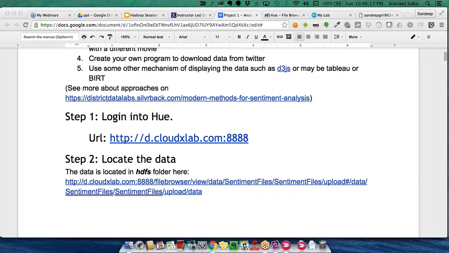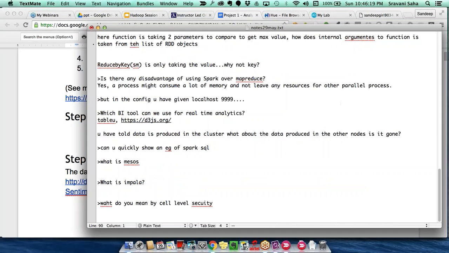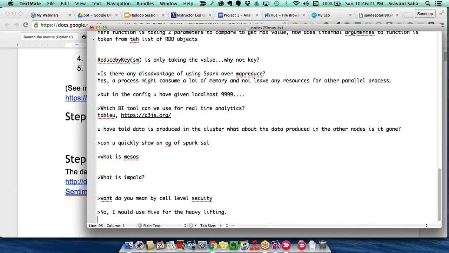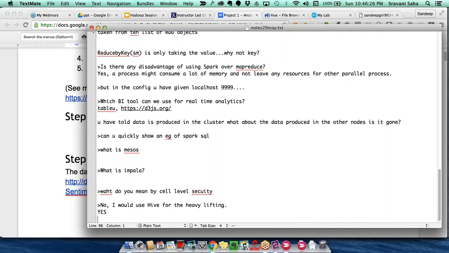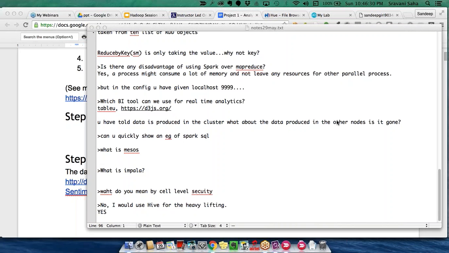Great. Alan says that he'll use Hive for heavy lifting. Yes, that would be the right way. You can save in Hive server, and from Hive server, you can load data into R. R provides all kinds of readers.